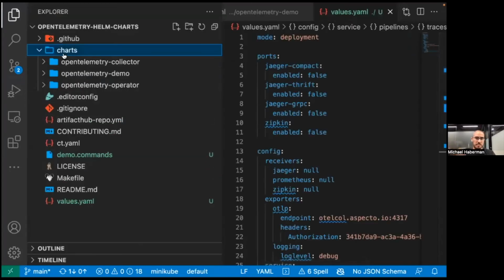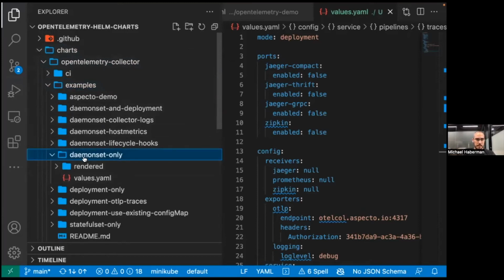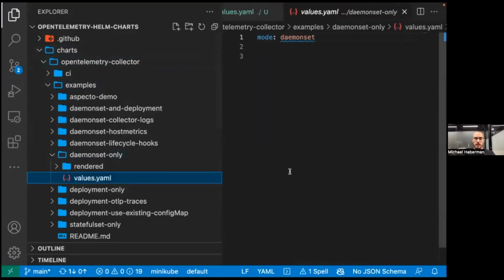Because it's really almost too simple to configure. So I'm in the repo of the chart, and you can see here that we have a daemon set only, right? To run the daemon set, all you need to do is just to have the mode daemon set. Now, this is a working, functioning OpenTelemetry collector. To spin it up, all you need to do is to have Helm installed, and then it's up and running. We will do it live if time permits.